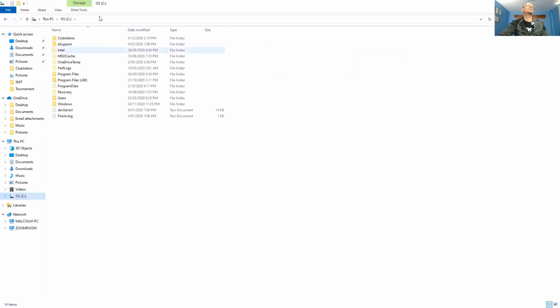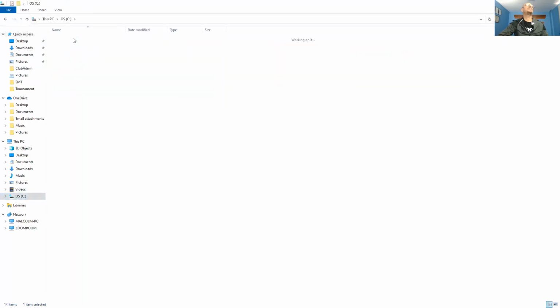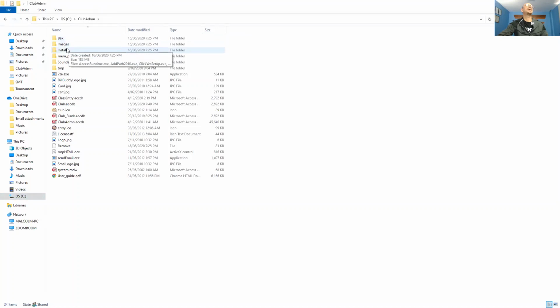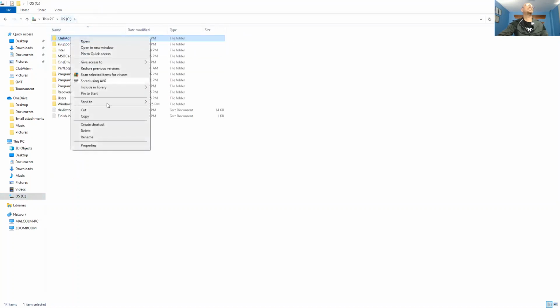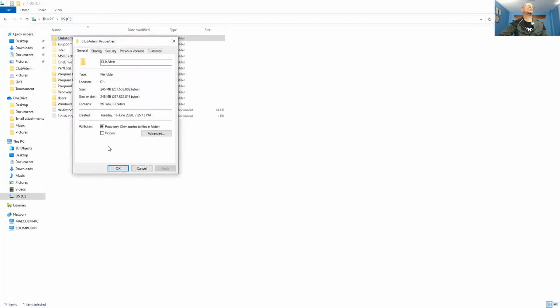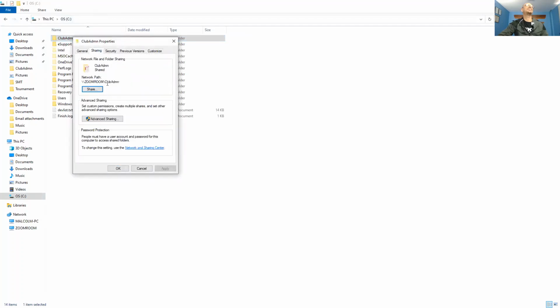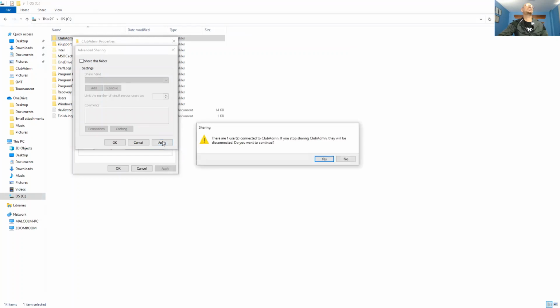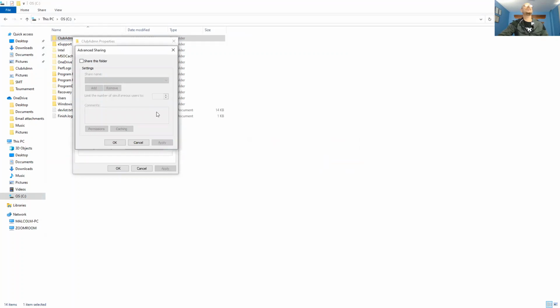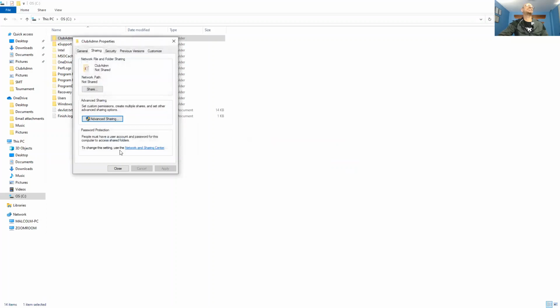And I go to C drive and I go to Club Admin. If I go back, sorry, and I right click on Club Admin and click Properties and Sharing and Advanced Sharing, you can see it's shared. Now, if I unshare that and click Apply, saying there's one user connected, yes, I want to continue. So now that's no longer shared.